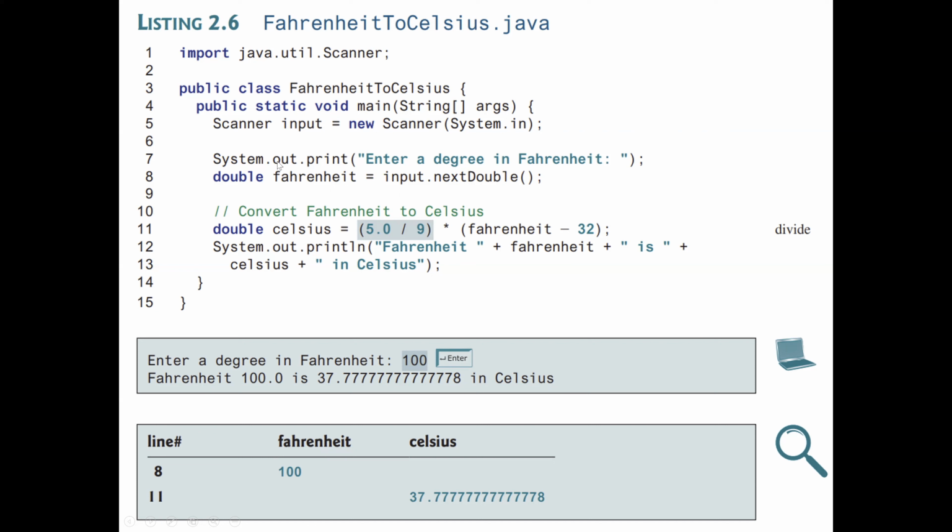Now, first we ask the user to enter a degree in Fahrenheit. So we use System.out.print, "Enter a degree in Fahrenheit". Again, System.out.print will display this message on our screen, the console application. Then we use the input object's nextDouble. We are using the nextDouble method because the data type of Fahrenheit, which is our variable, is double. Now, if it were int, we could use nextInt.